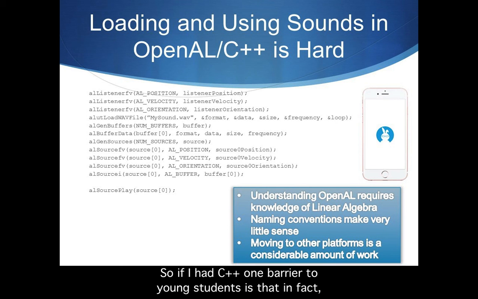One barrier to young students is that, in order to use a tool like OpenAL, you have to know linear algebra, which is generally taught around the second or third year of a college sequence. Oftentimes, the naming conventions that programming language designers use make very little sense, and moving platforms from, say, the desktop to the iPhone to Android is a tremendous barrier for students.